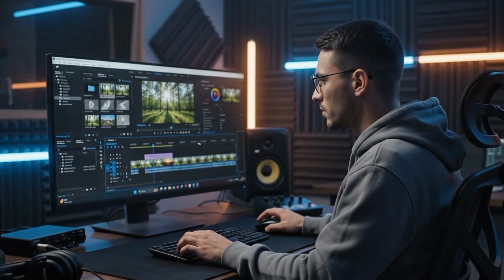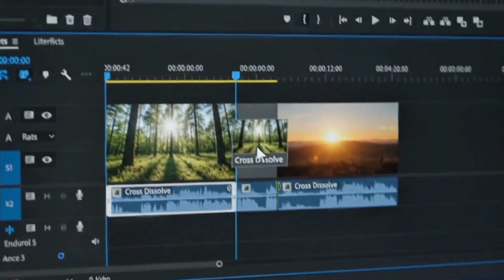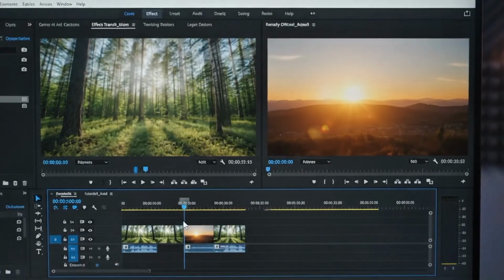Want to create seamless scene changes? First, open up your effects panel. Now, just drag the cross-dissolve effect right between your clips and preview your smooth transition.